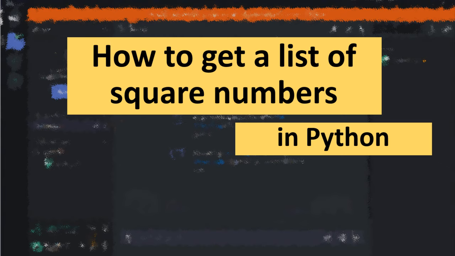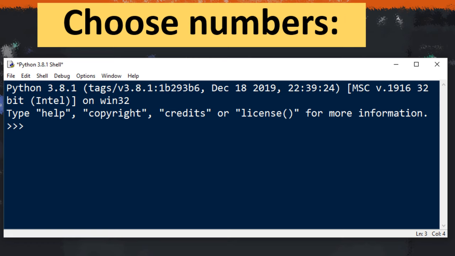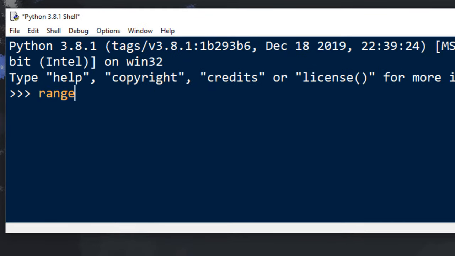Hi everyone, in this tutorial I'm gonna show you how to get a list of square numbers in Python language. I want to get the list of first 10 numbers, so I'm going to pick a range. If I simply type range(10), that means I want to pick numbers from 0 to 9, but I want to pick numbers from 1 to 10. So my range is gonna be from 1 to 11.